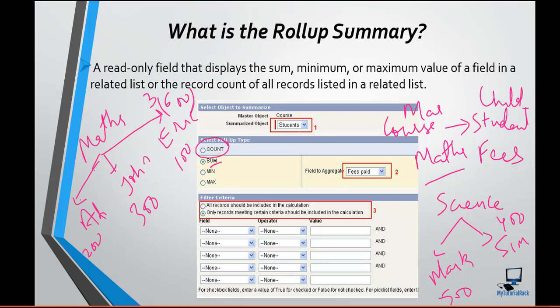Now similarly, if you want to calculate the minimum fees paid by the student for a particular course, then you can use this min function, and you can provide which minimum value we are interested in. We are interested in the fees value. So if you use the min function, in the maths case, the minimum value paid is $100, whereas in the science course, the minimum value would be $400.